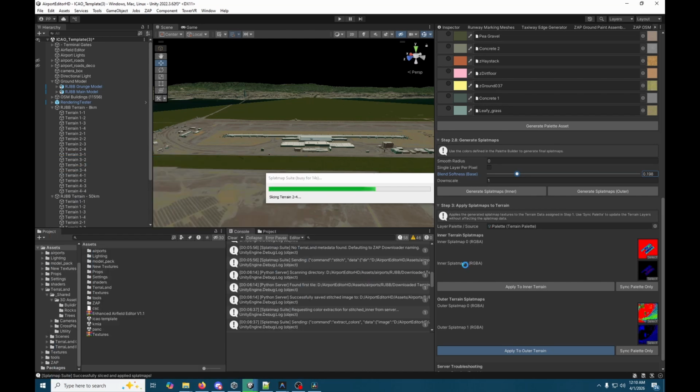The other thing to know about splat maps is that you only really need to focus on the areas that are not going to be covered by your ground model, not going to be covered by your roads, and not going to be covered by buildings, right? So the key area that you want to focus your splat map making on is the area in between the taxiways, because that's the area that's going to be the most visible.